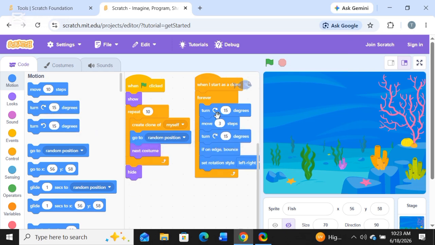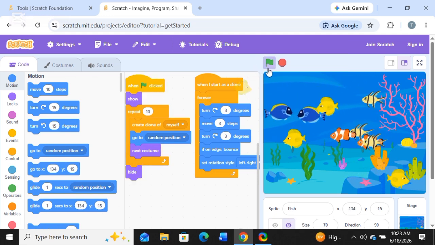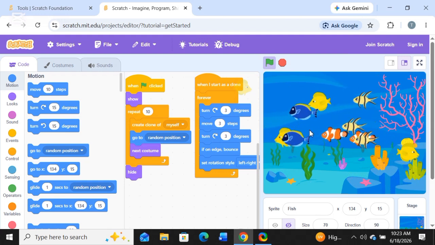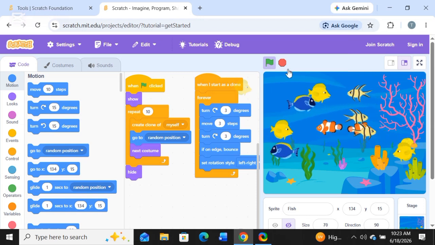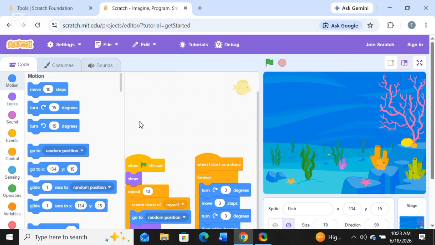Next, we will take a turn 15 degrees block again and change its value. We will turn 3 degrees, move 3 steps, and again turn 3 degrees. We put all the blocks like this, and when clicked on the flag, the fish are moving, turning 3 degrees and moving 3 steps. So stop it now.